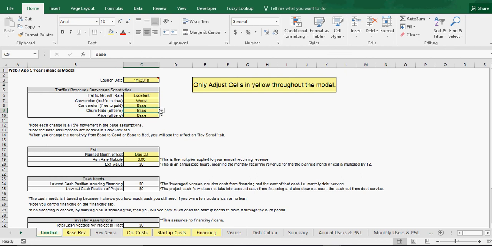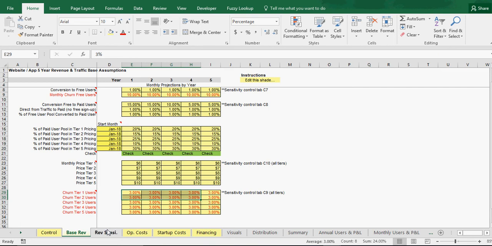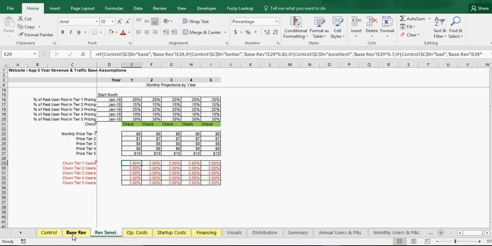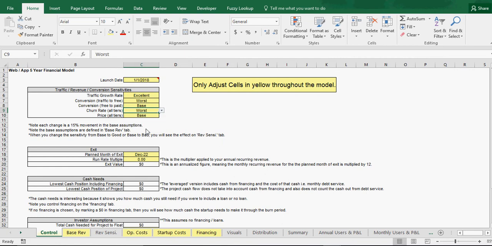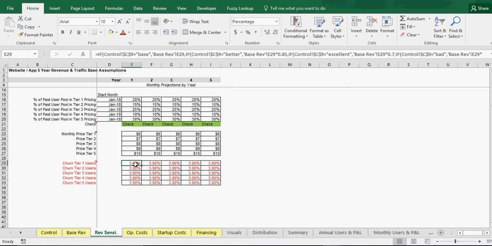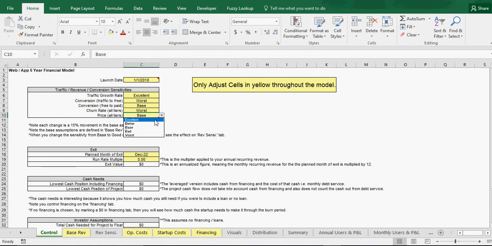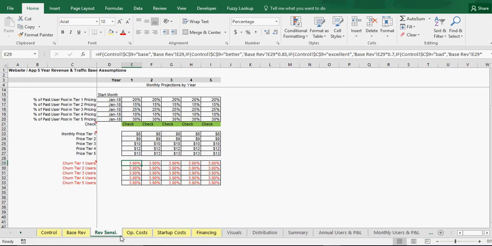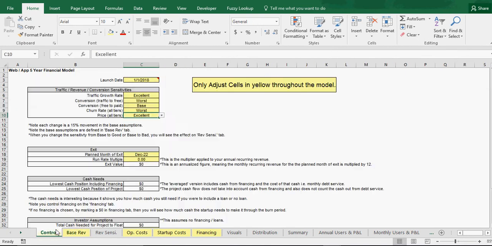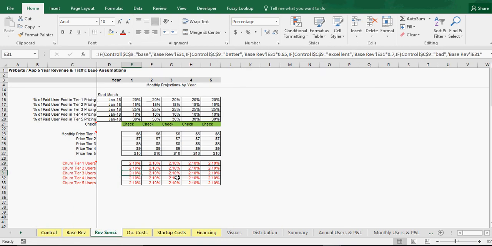Now churn, you will note that if you do excellent, that means your churn rate is going to go down. So look at our churn, it's at 3% across the board. If we put that to worse, then it should be higher, which it is, 3.9%. If we want our churn to be excellent, that means it's going to be lower, so we're losing less people a month. See, our base is 3. Oh, whoops. I put the price up to excellent instead of the churn. So if we put churn rate to excellent, you can see, yep, lower, only 2% a month we're losing.